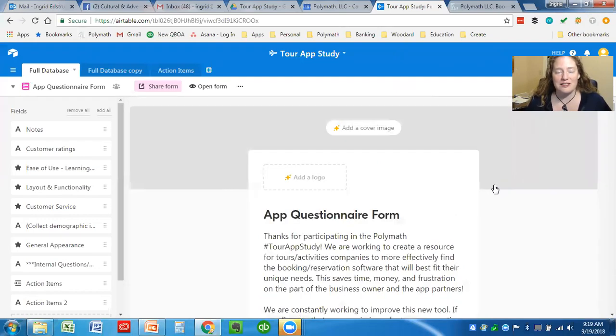And it also makes it so that as things change, because of course within each of these applications, there's going to be updates being made. They're going to be adding new features. We can make it so that through a Zapier integration, those apps can fill in their information without having to fill out the entire form again. They can just make an update to the single fields they want to update, and it will update in the original tour app study document.